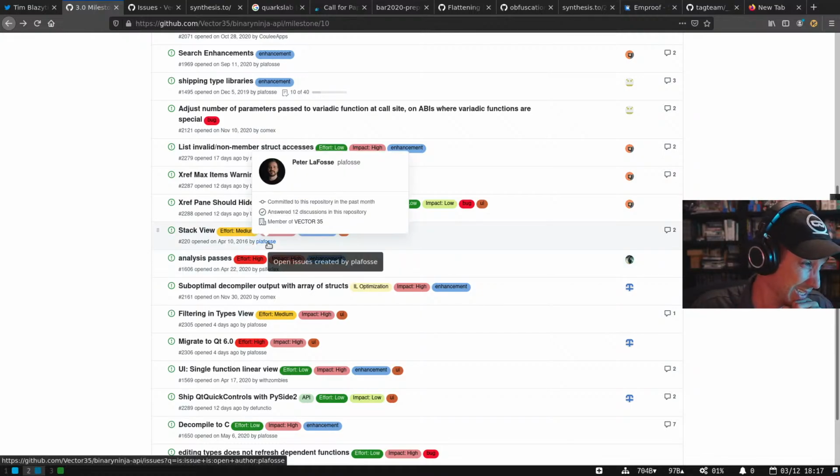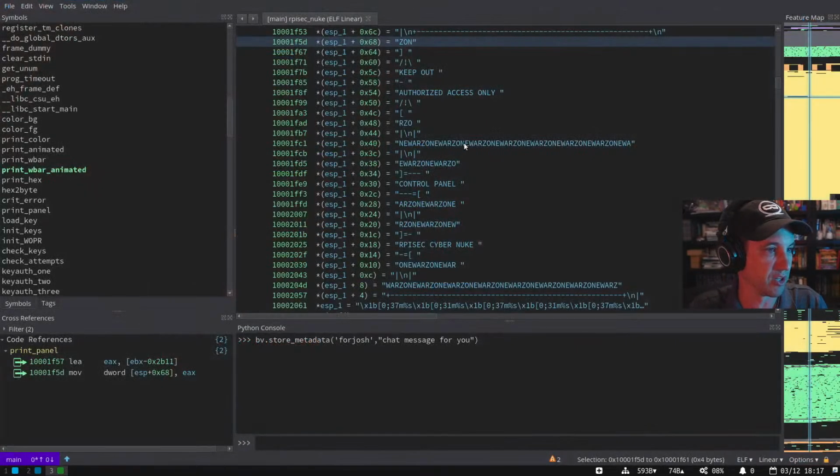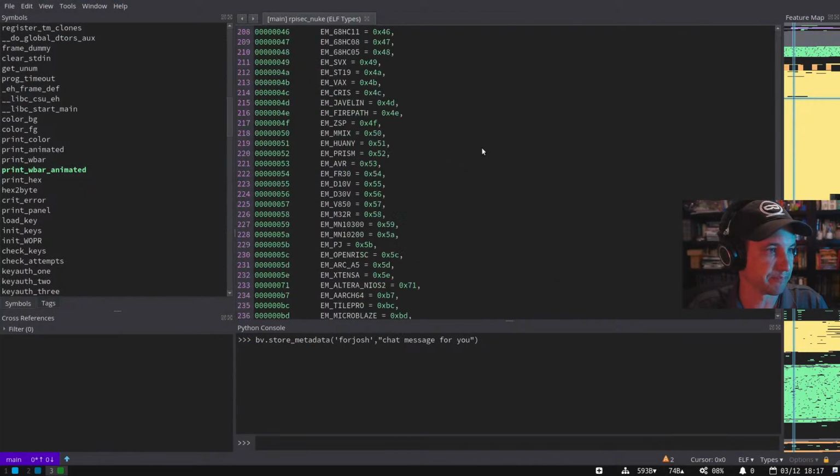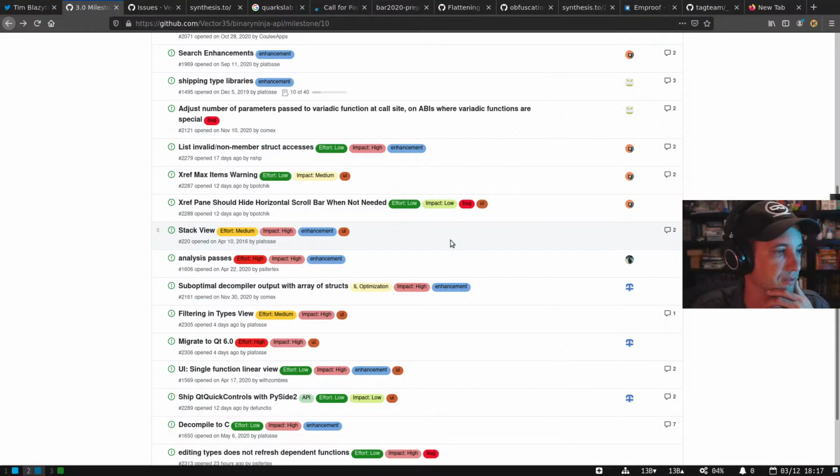My favorites, if I was looking through this, let me see. I'm looking forward to filtering in types view, because right now, if you have a lot of types, you can just use text search to find through it, but it's not nearly as nice as a true filter would be. So I'm looking forward to that one.